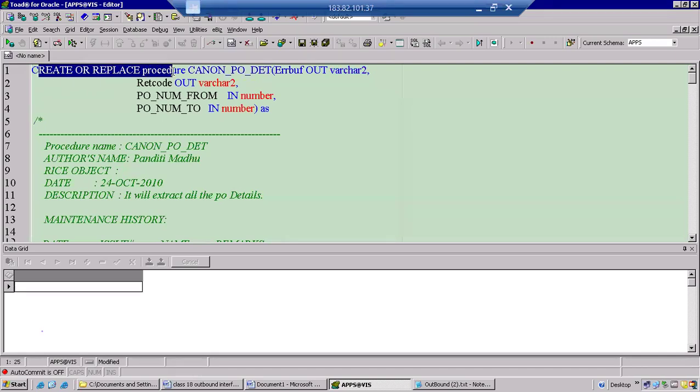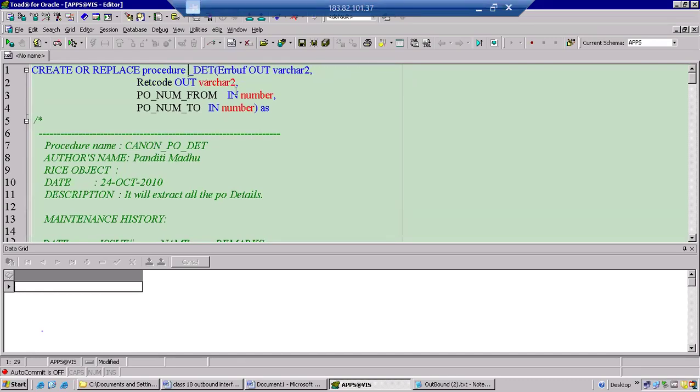Create or replace procedure, procedure name. We can give any procedure name. You should not have underscores in all this. For example, IT mentor purchase order details, or debt also we can use.